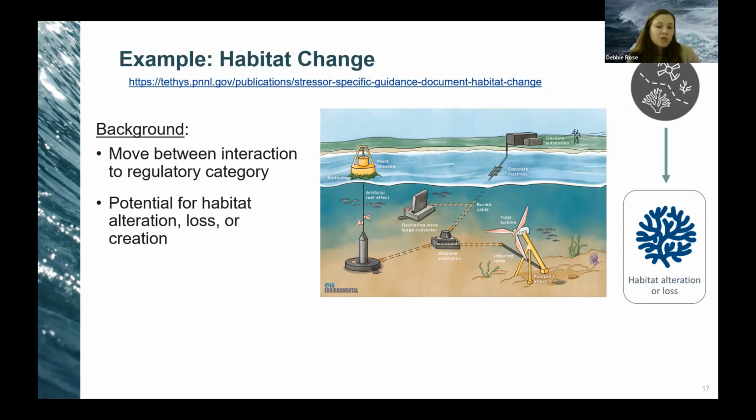As you may know, structures placed in the marine environment, including MRE devices, have the potential to lead to habitat alteration, loss, or creation. MRE devices may be attached or anchored to the seafloor, as well as placed in the water column, potentially impacting both benthic and pelagic environments.